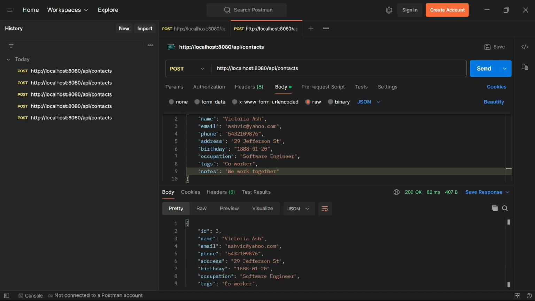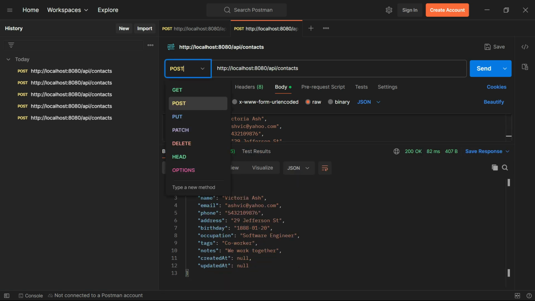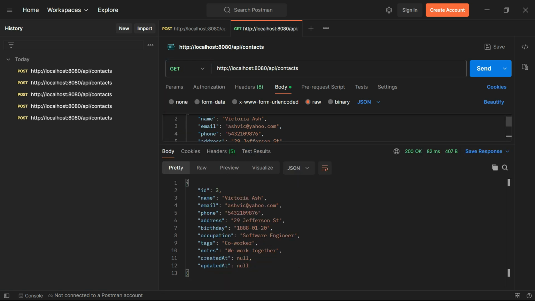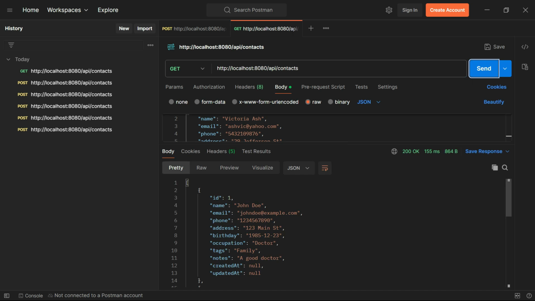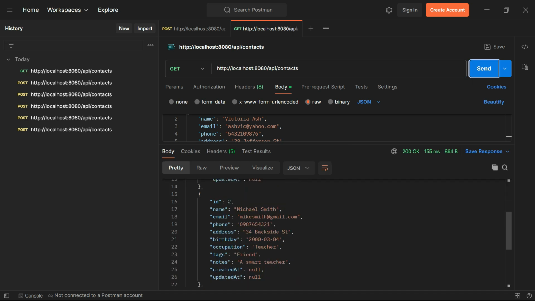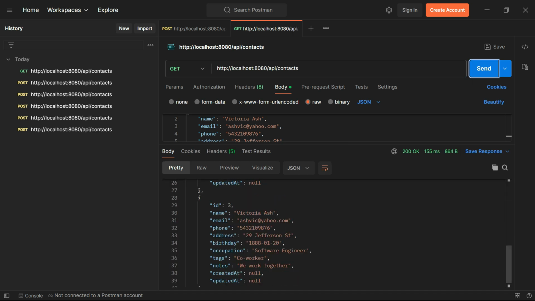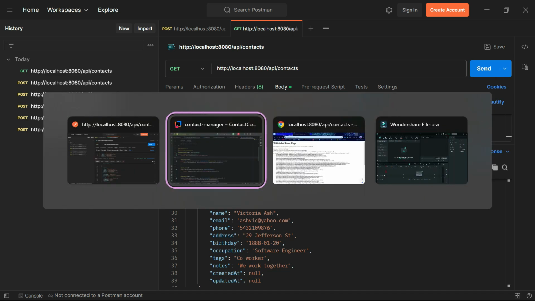Now let's test our GET method to retrieve all data stored. So change from the POST to the GET method, and then using the same URL, we click on send, and we can see we have all our stored data in our database.